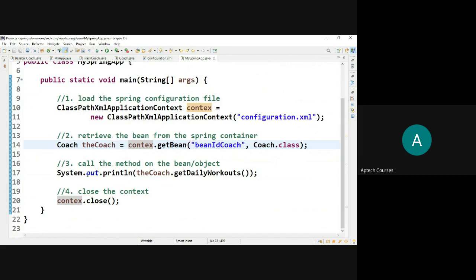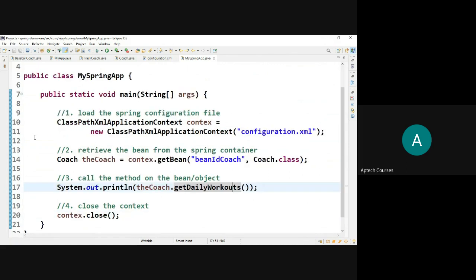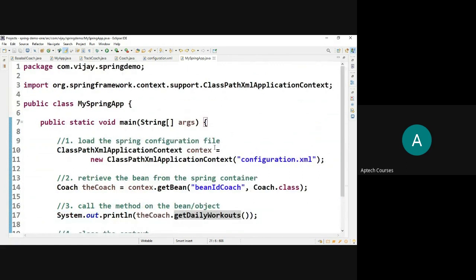Then after that, call the method on the object. Whatever the object we have retrieved, for that object the coach reference will be pointing. By using the coach, we are going to call getDailyWorkout. Internally, bean ID coach is pointing to what? Baseball coach. That output we will get. We are not hard coding anywhere here. There is no concept of hard coding. So this is what we are calling the inversion of control. IOC, inversion of control.